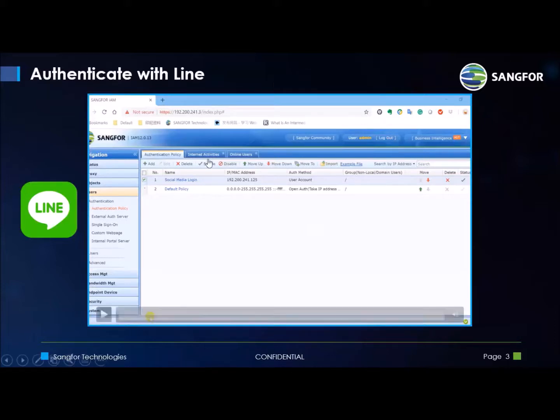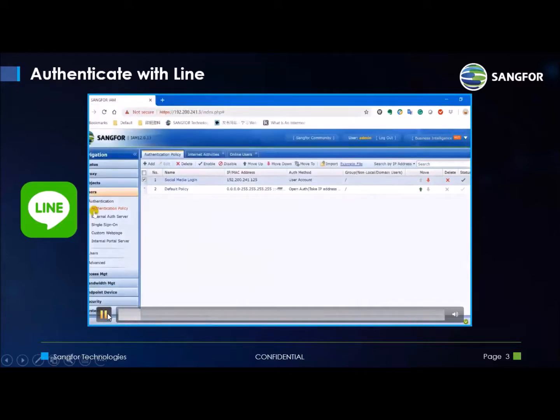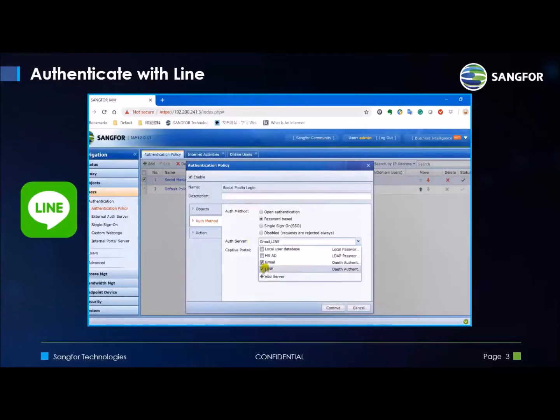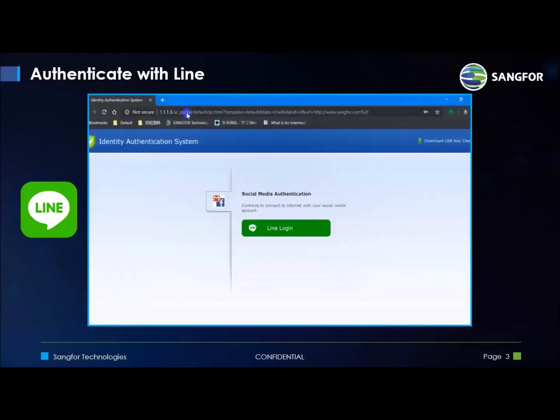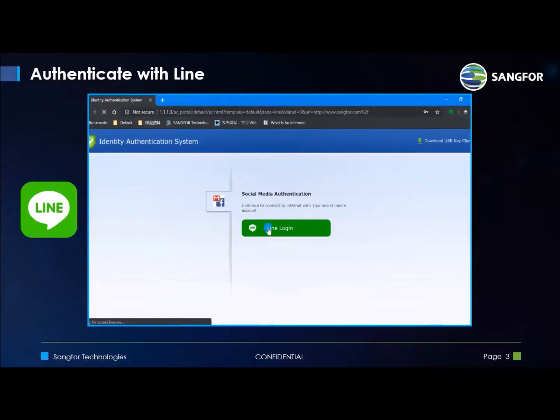The first authentication we meet is LINE authentication. You can see we can create an authentication policy in Sangfor IAM for the guest network, because this is open authentication for the guests, so everyone can access. Here you can see the authentication page we created, and when the user connects to the Wi-Fi, they will see this login page.